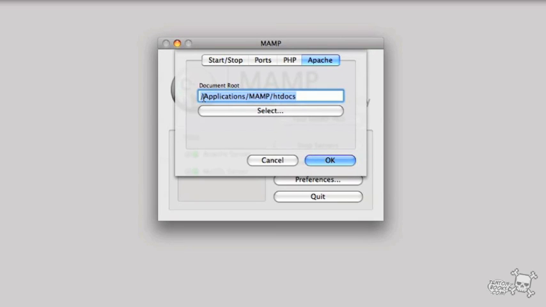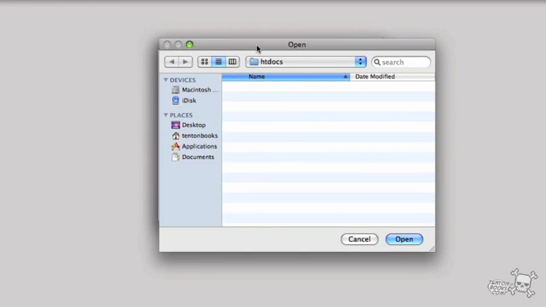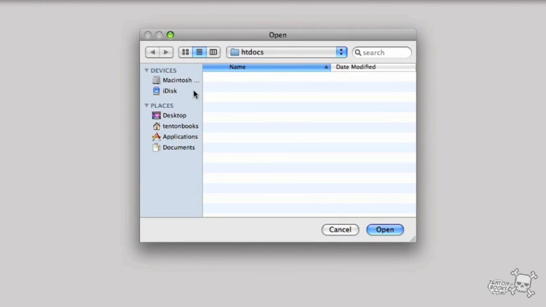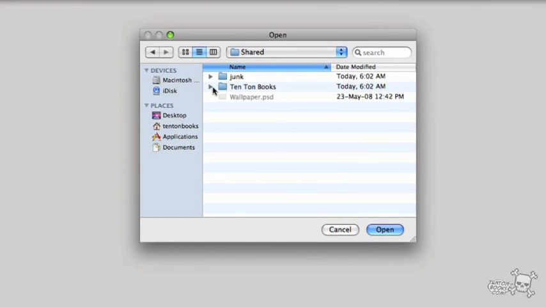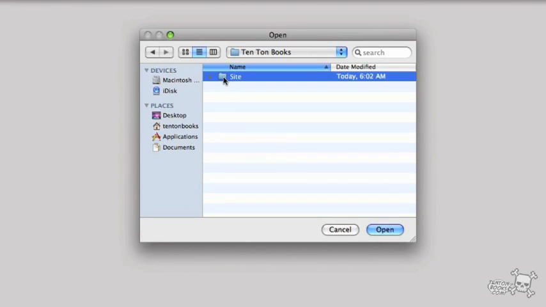What I can do here in this document root field is specify where the local installation of WordPress resides on my Mac. So in other words, what directory have I installed WordPress into? We haven't installed WordPress yet, but I'm going to go ahead and click on Select. Then inside this little browser window, I'm going to go into a shared folder that I have on my hard drive, and then into 10 Ton Books, and then I've created a subfolder here called Site, which is empty right now.